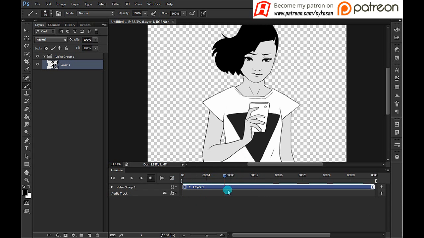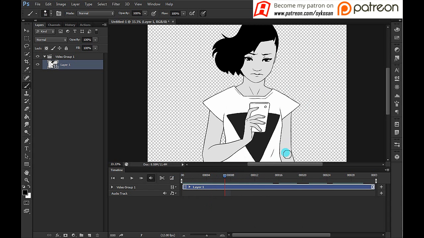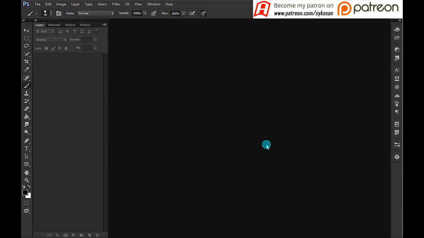So here you go. These are the three ways to import an animation into Photoshop. In the next video, I will show you how to export videos out of Photoshop, and in a later video I will show you how to convert an animation from a video timeline to a frame timeline, or the other way, from a frame timeline to a video timeline.